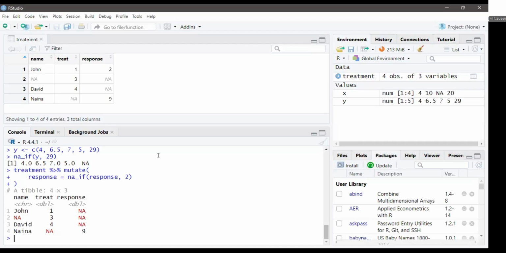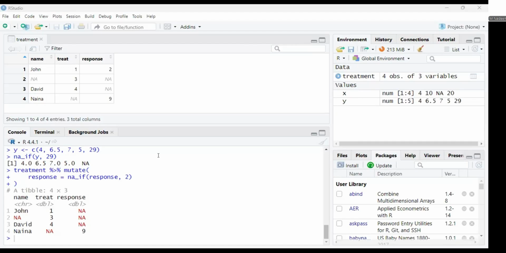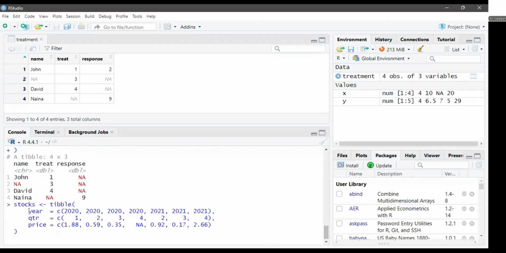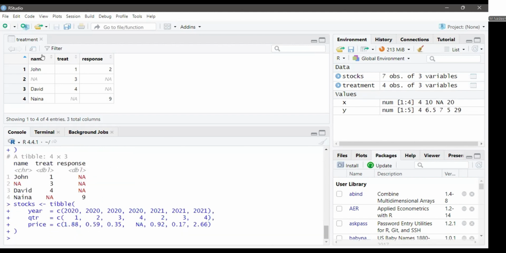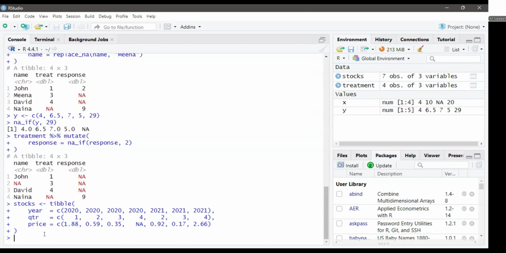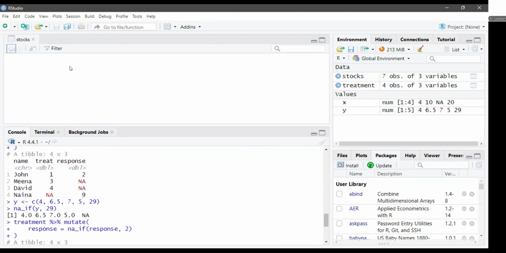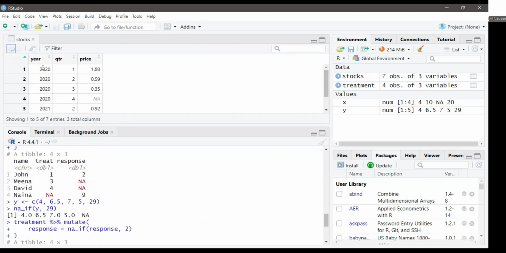This time I'm creating a new data frame called stocks, and to save time, I'm just copying and pasting it over here. We are creating 3 columns: year, quarter, and price. And here we have, let me show that to you. So I say View(stocks). Here you can observe that year 2020 has all 4 quarters, but year 2021 has values for quarters 2, 3, and 4, but not quarter 1. So the entire row is missing over here. Now, how to make it explicit?